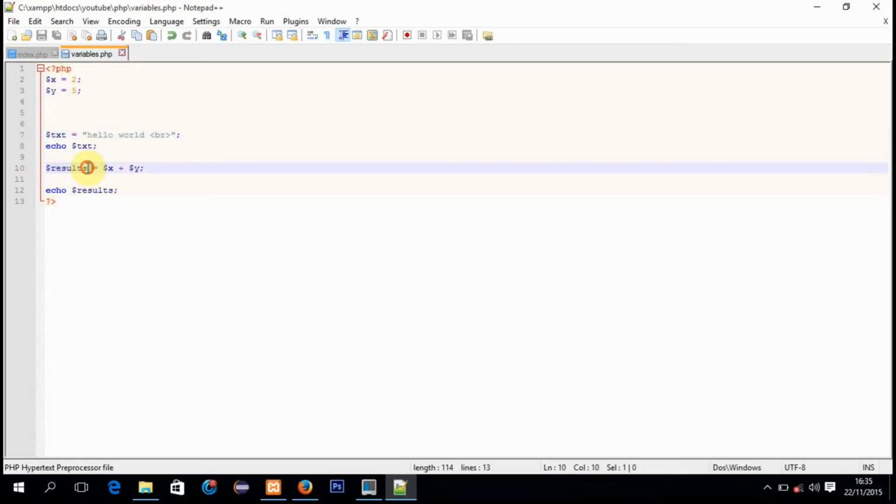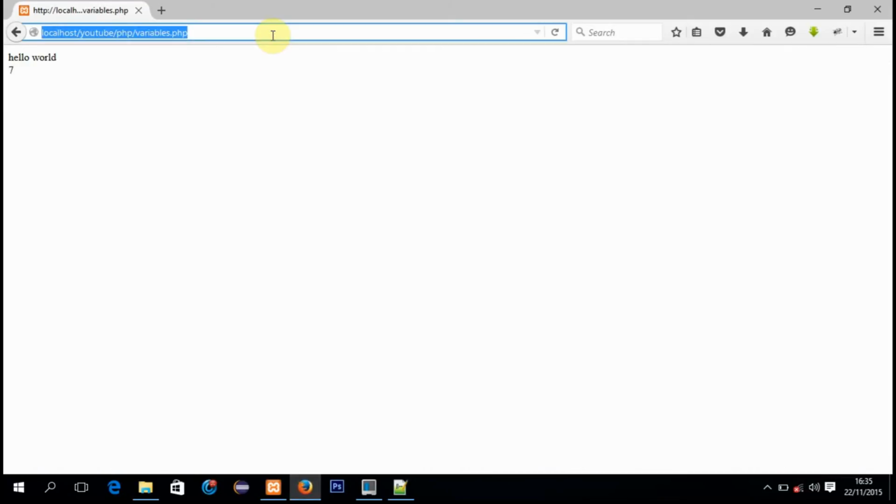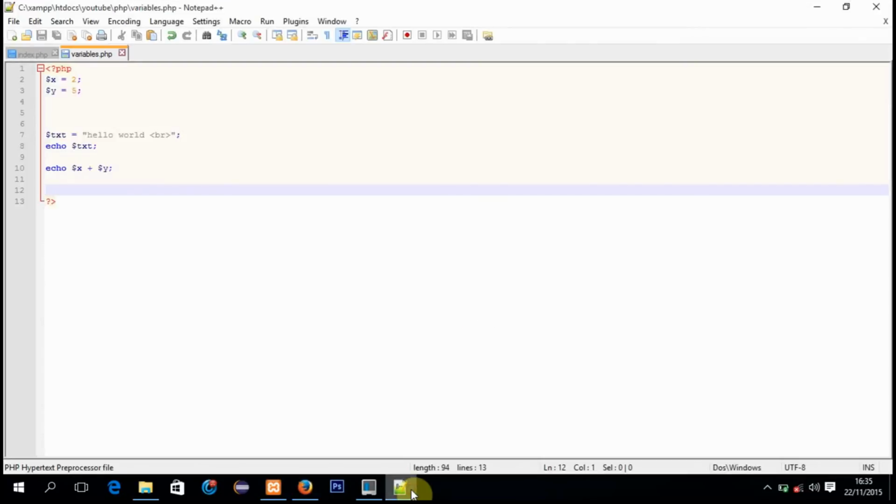If we now echo this, it's still going to give us the same answer. See, the answer is still the same. I was just trying to show you guys what a variable is and how it is used.